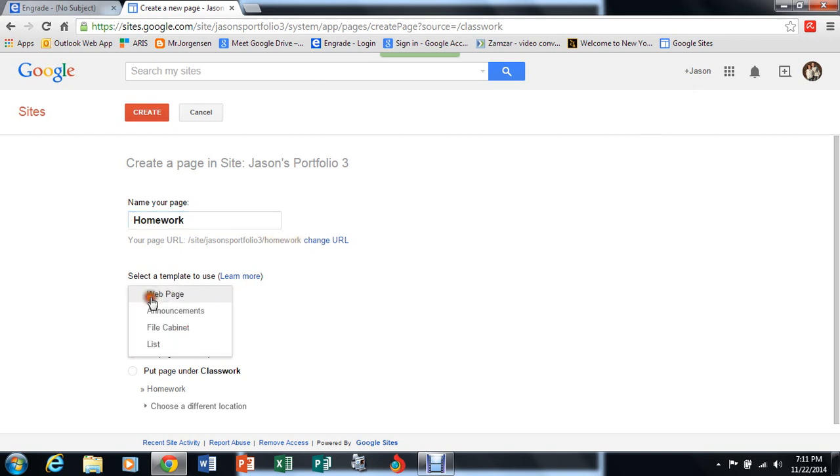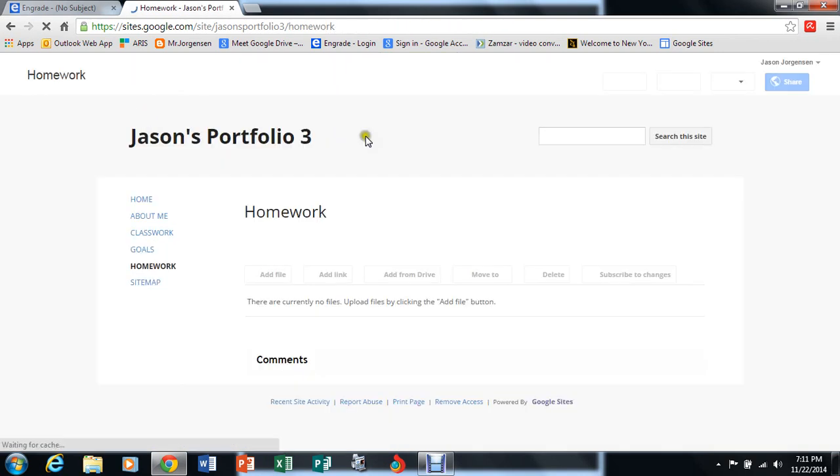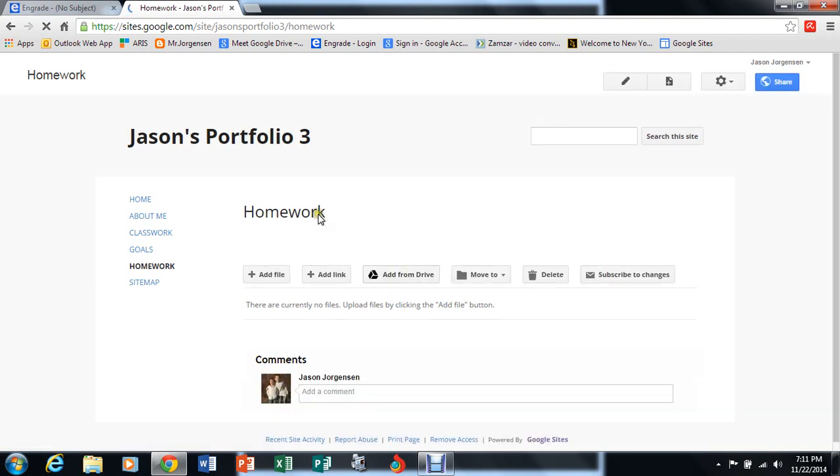Okay, so we're going to click on that web page again, that template, and we're going to go with a file cabinet, because the file cabinet again is how you post stuff. Again, same idea. If you do it within your Google account, you can add it directly from your drive, like it says here, add from drive. So we have about you, a little bit of classwork, a little bit of your goals, homework.